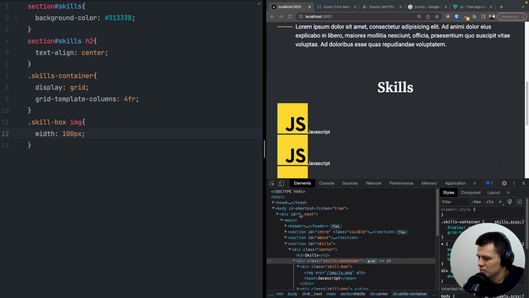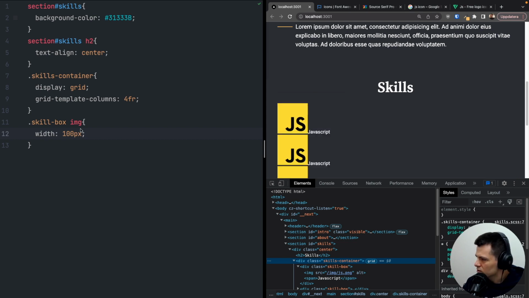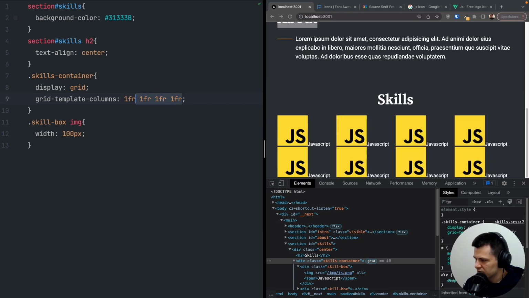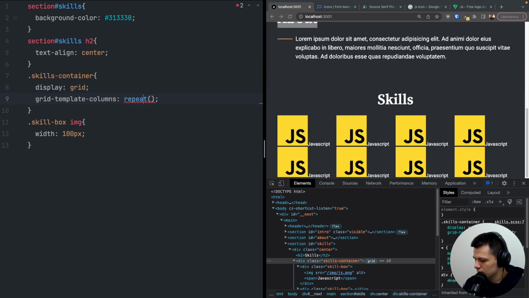It will be smaller, so we can see how it looks. We're saying this one is actually wrong. It should be 4fr. We should actually do 1fr, 1fr, 1fr, 1fr, so it will be 4 columns. And instead of repeating, we can use repeat, and inside, 4 times 1fr. Yeah, it will be the same result.